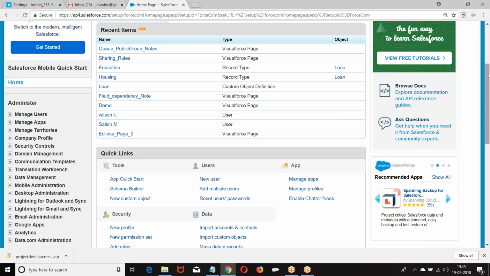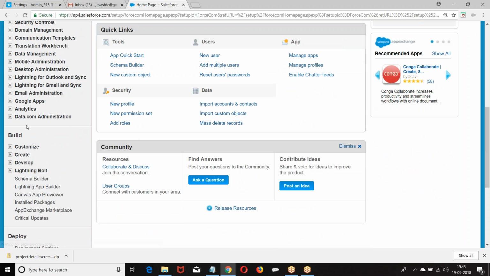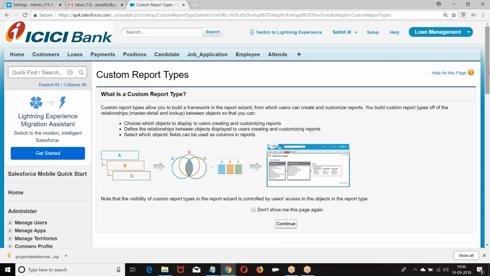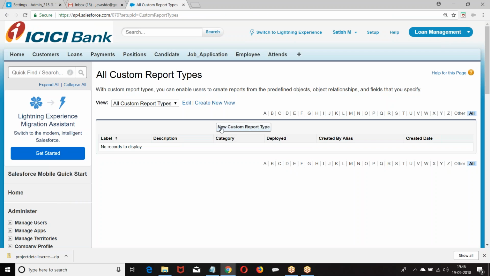So what is the navigation for creating custom report types? Setup, build, create, report types. Look at the navigation once again: Setup, build, create, report types, then continue. New custom report type.